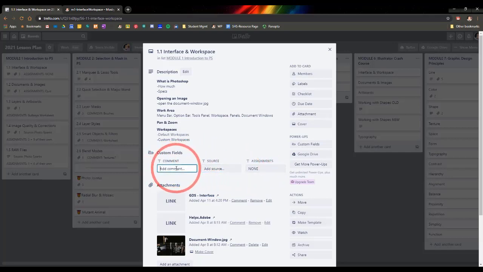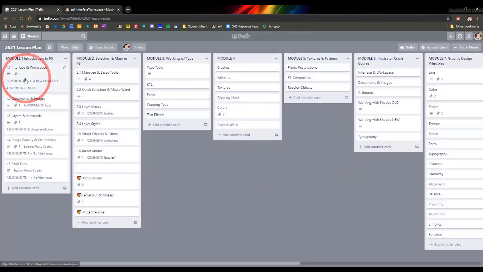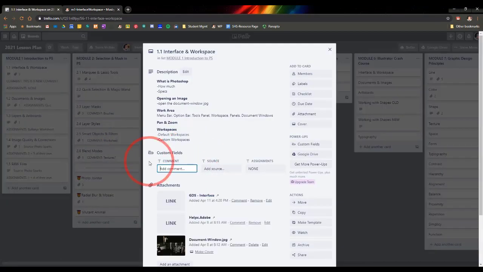So, for example, if I were to add a comment, this is a new comment, all right? And I just go down here and click off. Now you'll see comment, this is a new comment, okay? And so that's one of the examples of a power-up.